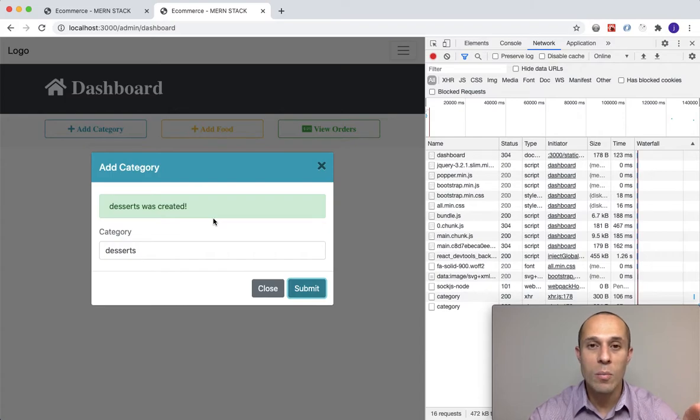But know that this has not actually created a category inside the database. I will get to that part, and that will be officially done inside the controller when we start making our logic for the database. But now we see that we're getting a response from the back end, and we see that we have the error message being displayed and a success message being displayed.